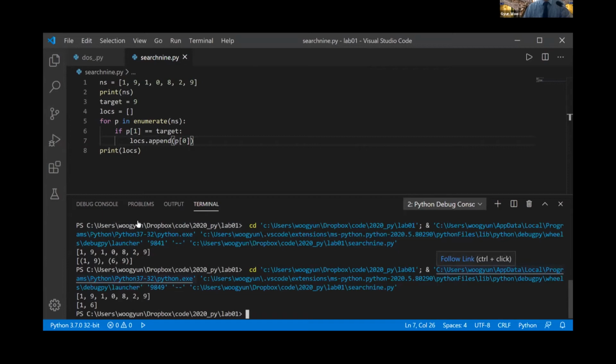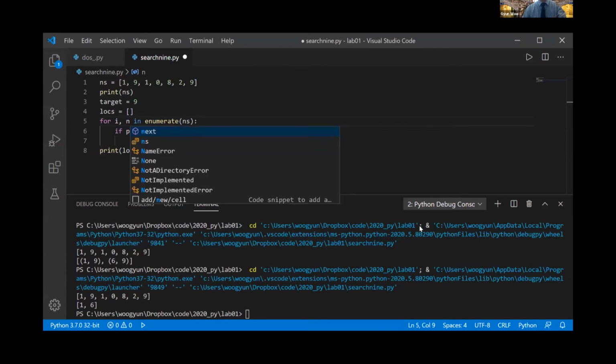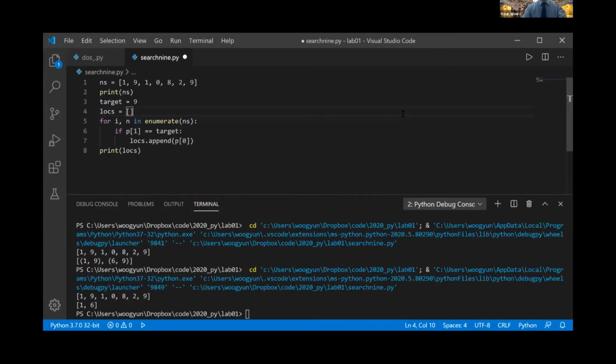But this is still not functional style. In functional style, you may use index and n as a natural way to represent the pair. And then you can compare n, which is the second component, and you can add the index as your first component. So this is a functional style. So let me do that.